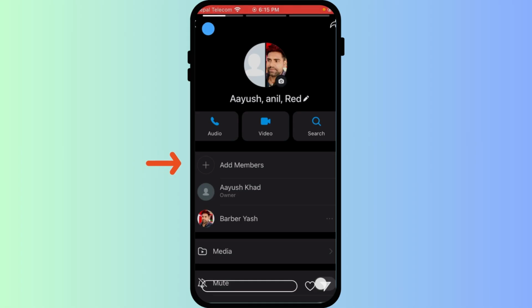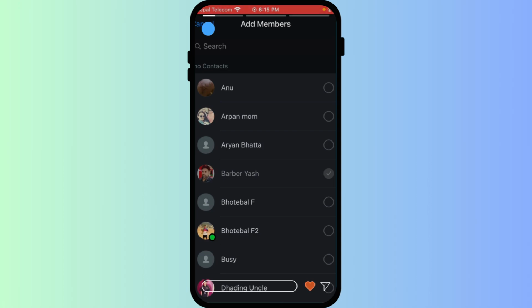In the group settings, you'll find Add Members or Invite Friends button. Tap on it to open a list. Make sure that they also have IMO installed on their phones. Once you've selected the contacts, tap on Add or Invite button.